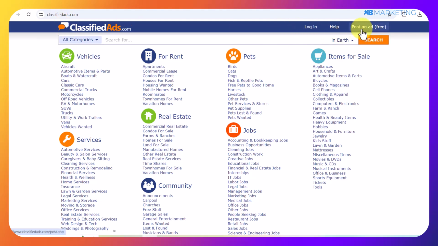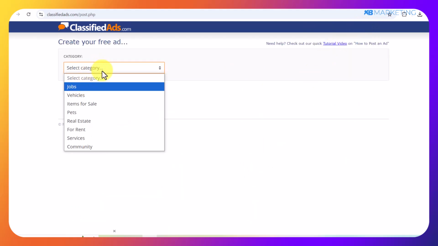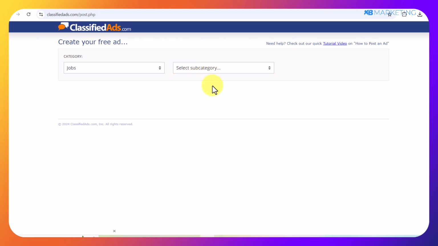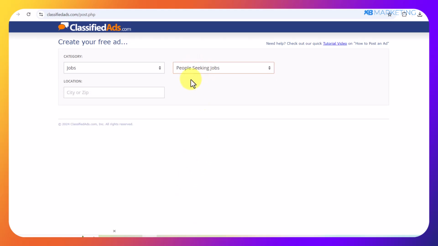So now once you come over to this website, you want to simply click on this section that says post an ad. As you can see, it's absolutely free. Once you come here, you then want to select a category that relates to whatever product you are promoting on ClickBank. Now we want to go over to the job section because we are looking for people who are interested in making money online. Here I'm going to select people seeking jobs. Okay, we want to target people who are looking to make money.